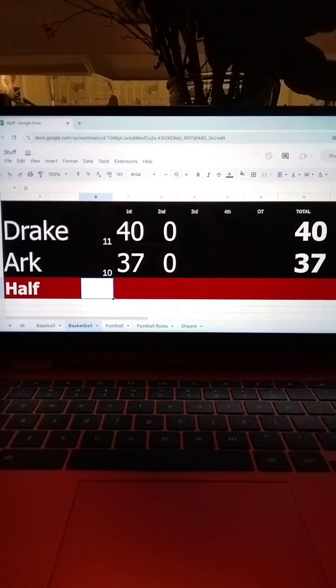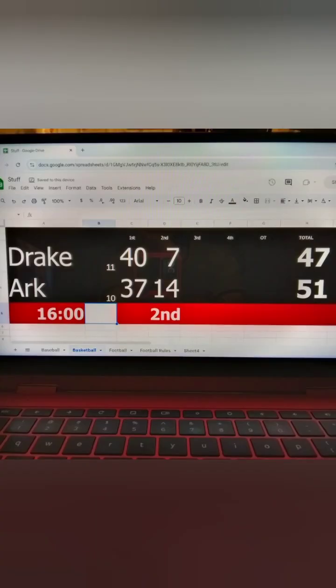Another back-and-forth contest as Drake leads 40-37 at the half. Who will prevail and advance? Let's find out.